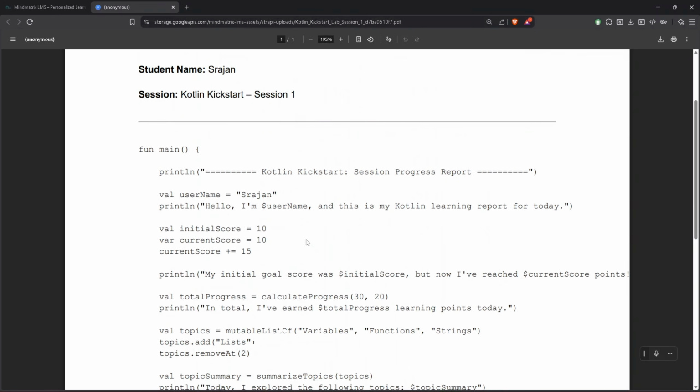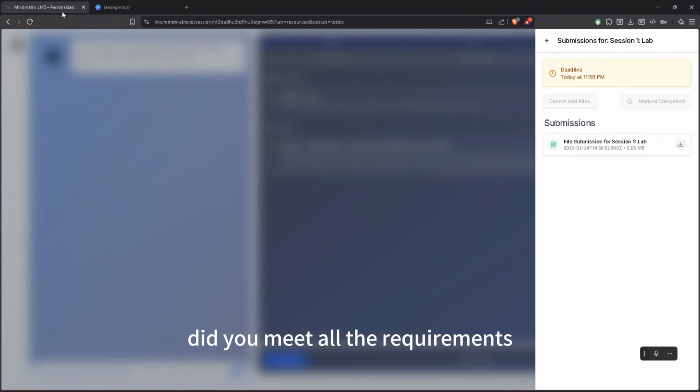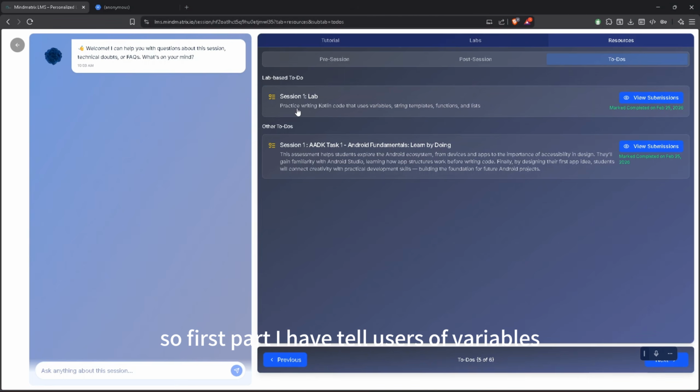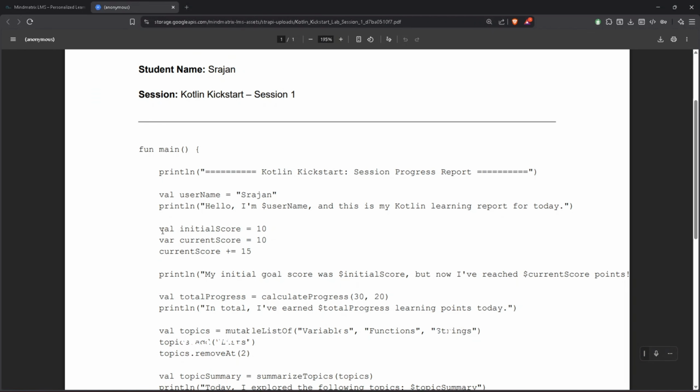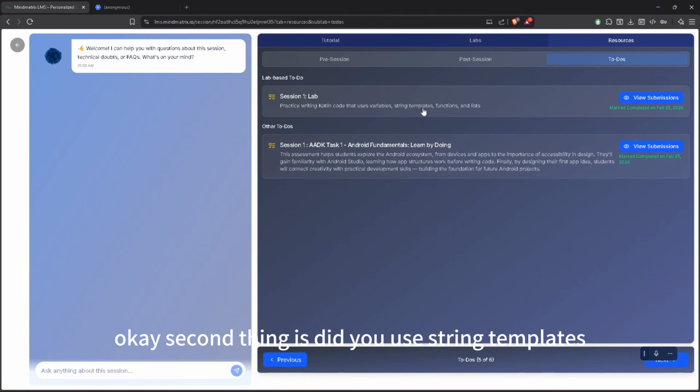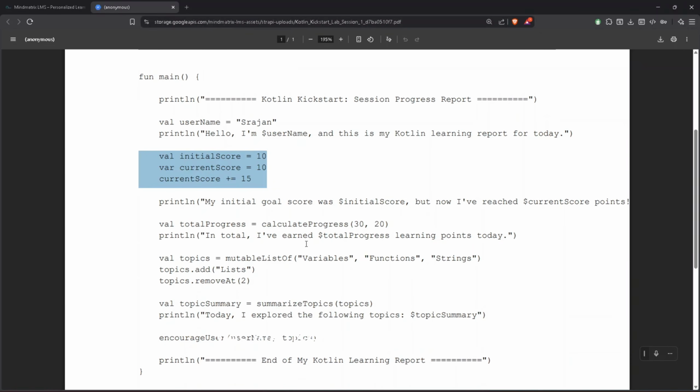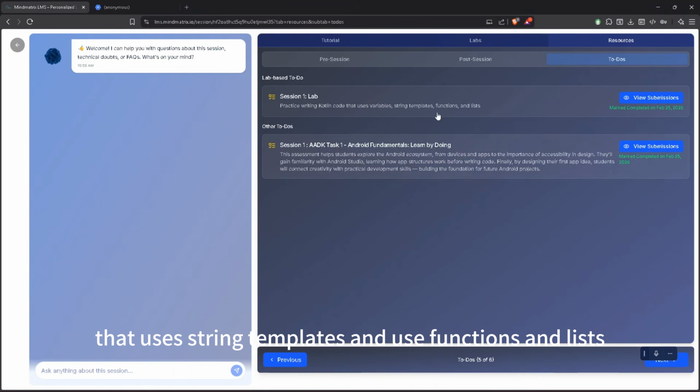First, in your report, you have to see whether you met all the requirements. First, I told you about the use of variables. Did you use variables? Yes, we have used variables here. The second thing is, did you use string templates? Yes, we used a string template. Everything you have mentioned in double quotes is called a string. Then, did you use functions and lists?